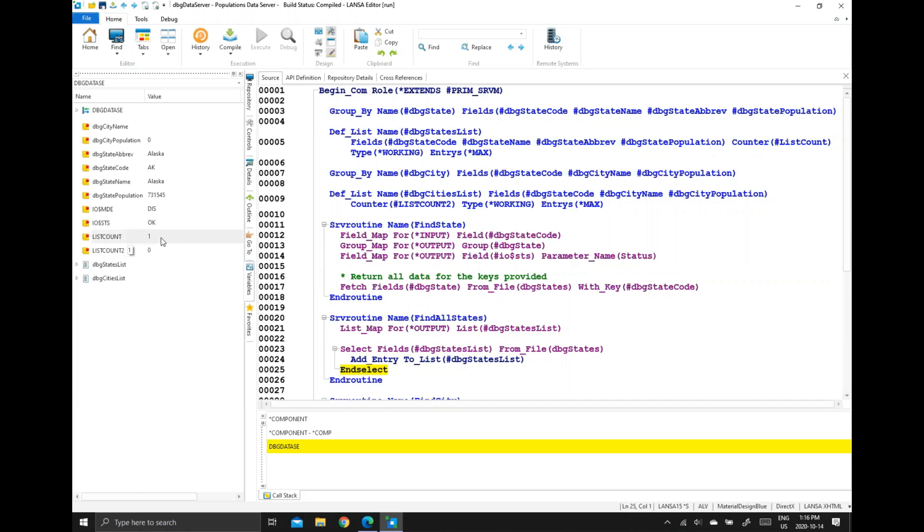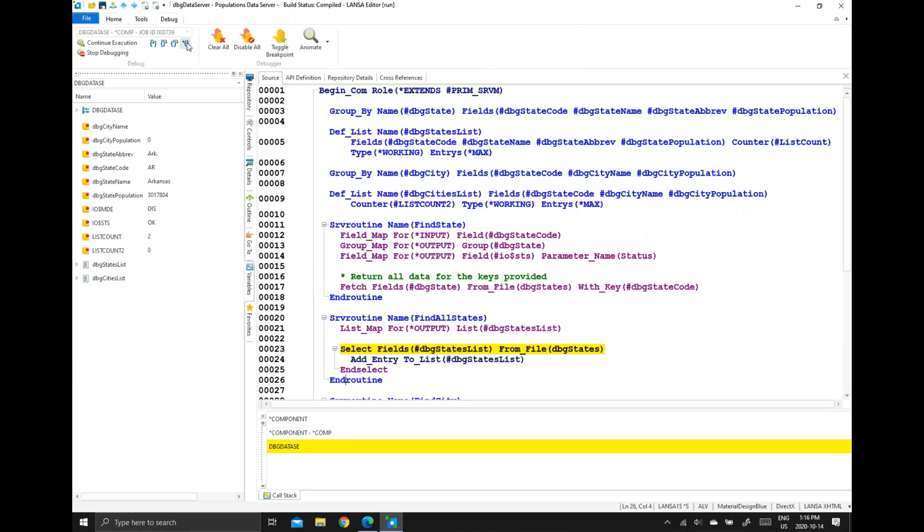So that's great, and it adds an entry to the states list. Notice list count now is 1, and I can just keep going around here 50 times. Now we're at list count 2. I've got a couple of options here. As we noticed before in the debug, I can just run to cursor. I put the cursor down here and say, now run to cursor.